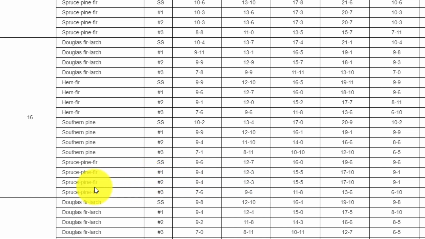And if I look here at SPF, Spruce Pine Fir number 2, 2x12s can go up to 17 feet 10 inches. 2x10s can go 15 feet 5 inches. So I am going to use that one. That's going to be my selection. So SPF number 2, 2x10s at 16 inches on center.